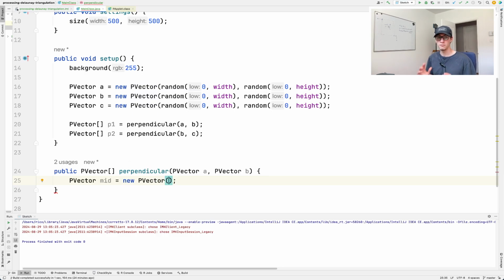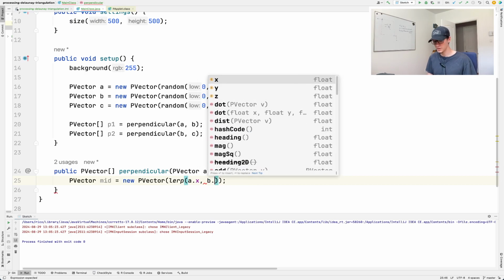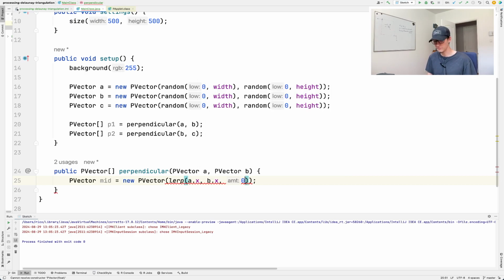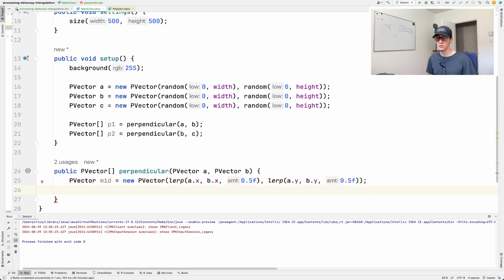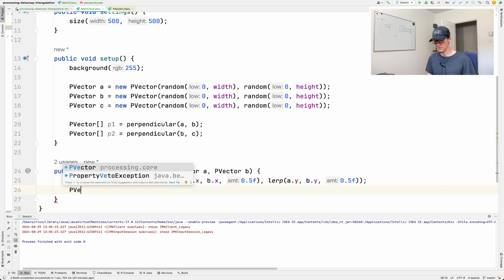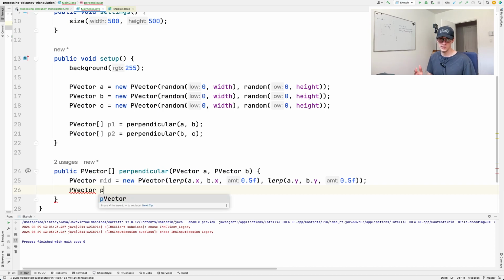which, like we said, we want the lerp between a dot x, b dot x, and then 50%. Okay, awesome. And then do it again, but this time it'll be for the y value. Okay, so now let's call p vector. Let's call it p. Like I said, doesn't matter.